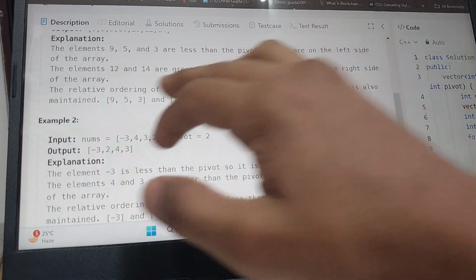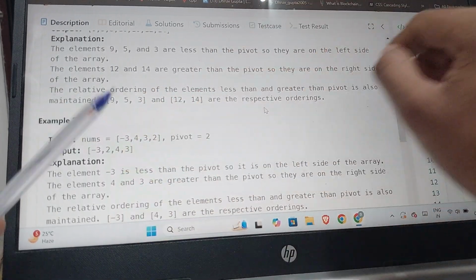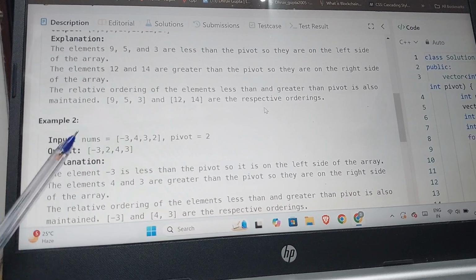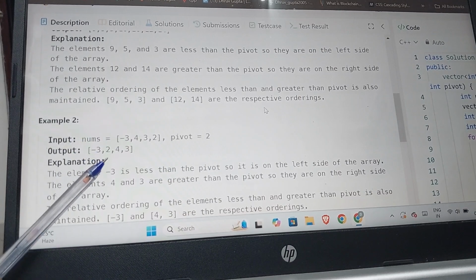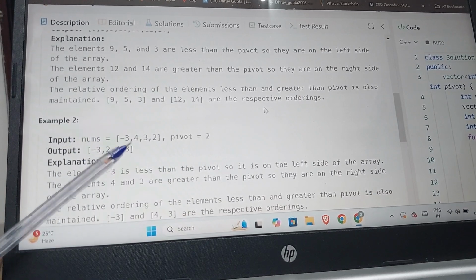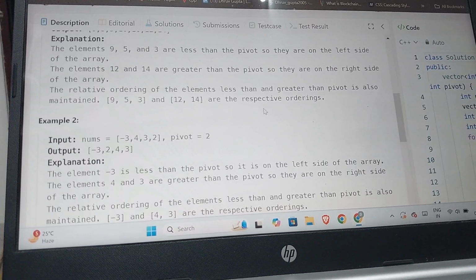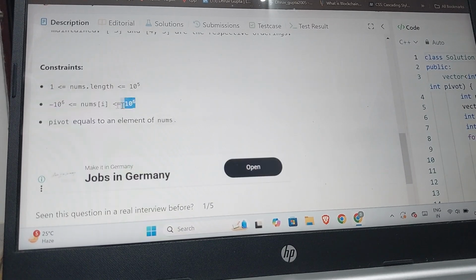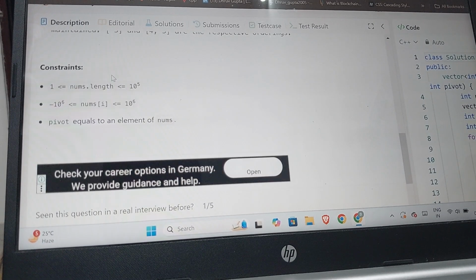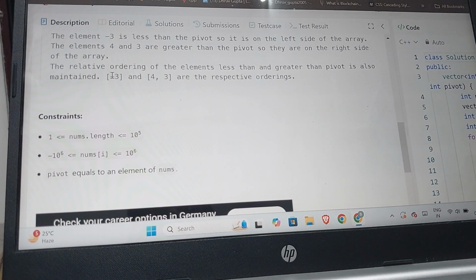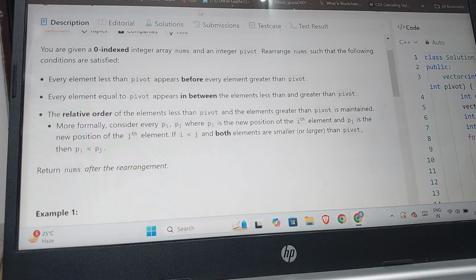It's the same in this test case. You can see that the pivot is equal to 2, so we take the smallest index from here and then place subsequently, like 4, 3. You can see the constraints are up to 10 to the power 5, so we have to do it in O of n; it is accepted only if we can do it in O of n.